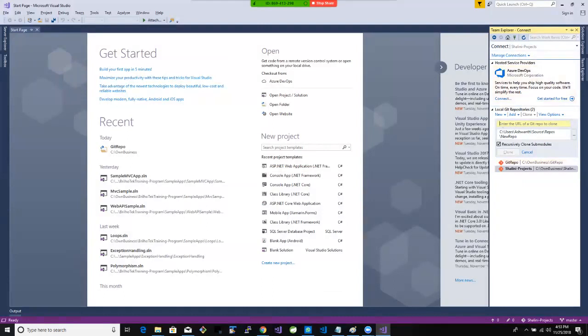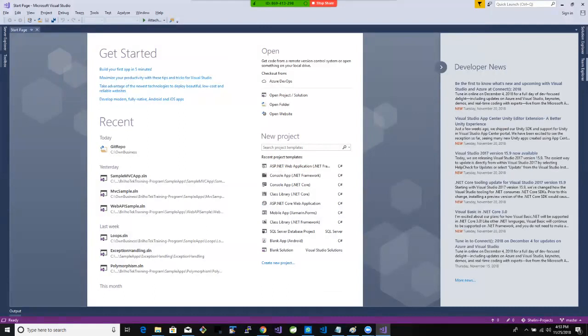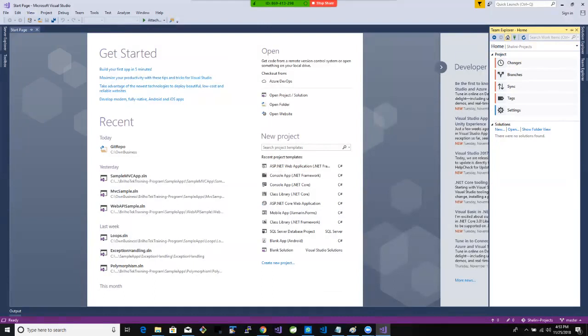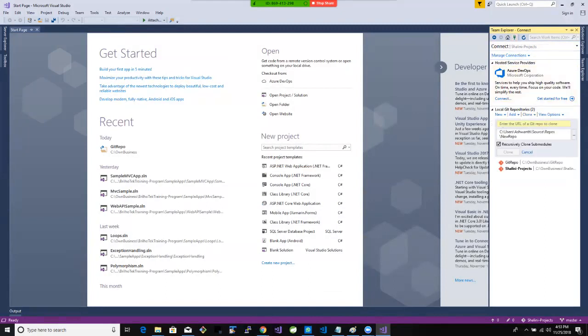And then come here in Visual Studio and click on Team Explorer. If you don't see Team Explorer on your right, then go to View up here, and then click Team Explorer, and it should show up here. At this point, if you're in Home, then you would see, click on Manage Connections, and then you would see an option to clone.